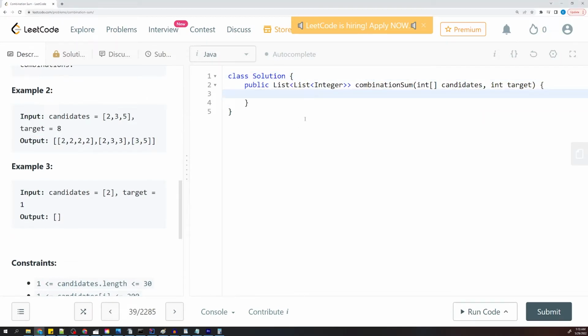Okay, so this is going to be recursive, and so we're going to have to define a recursive method as well. But in our main method, we're just going to create our return list. That's going to be our return type. So we're going to create that list, and it's going to be a list of lists of integers. We'll call this return list.